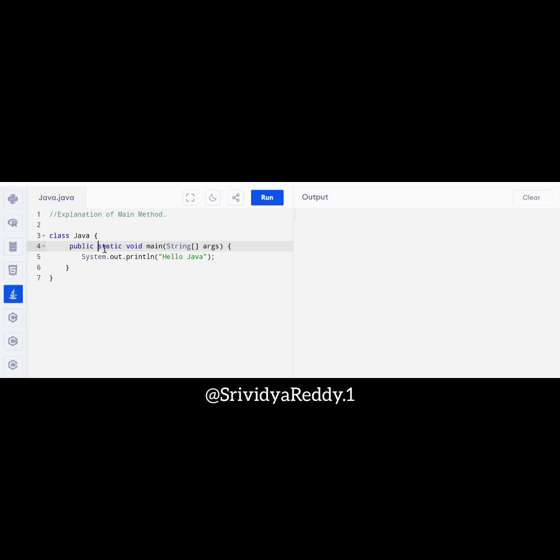Here we need not maintain the same order. We can write static first and public next also. The program will execute successfully. Here this is the output, hello Java.